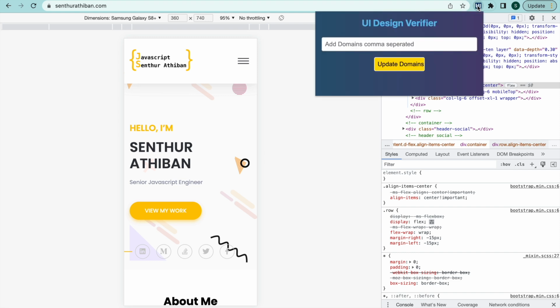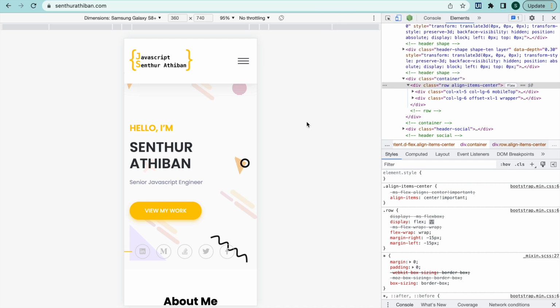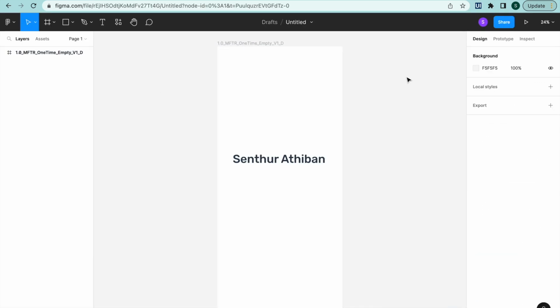These are the domains on which I can toggle between the design and the actual website. So I have added centralevent.com and later you can see these options. Let's go to Figma and update the mapping.